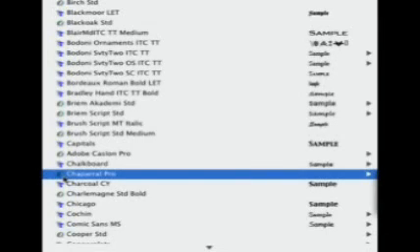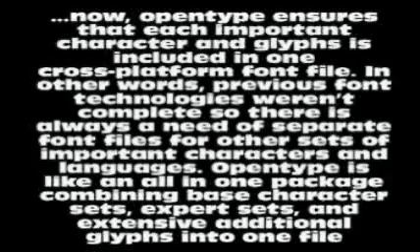OpenType. OpenType is a feature developed by Adobe and Microsoft, a cross-platform font file format that offers users thousands of OpenType fonts. Before, typical Western PostScript was limited to 256 glyphs, which is not enough, and sometimes you have to install other font types. Now, OpenType ensures that each important character and glyph is included in one cross-platform font file.